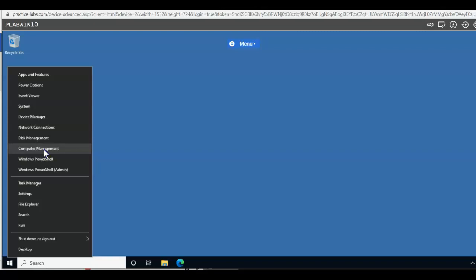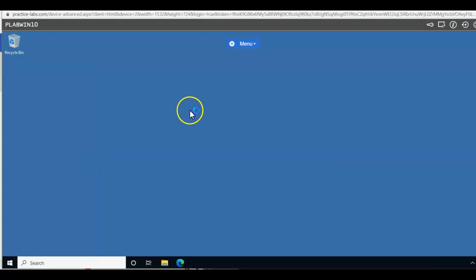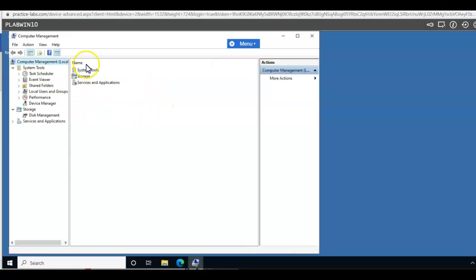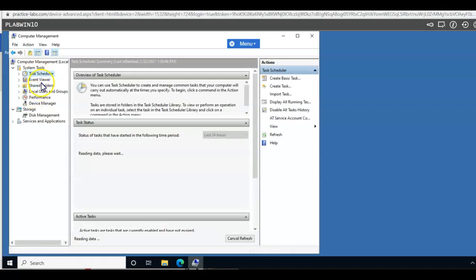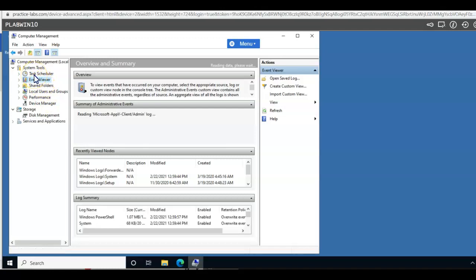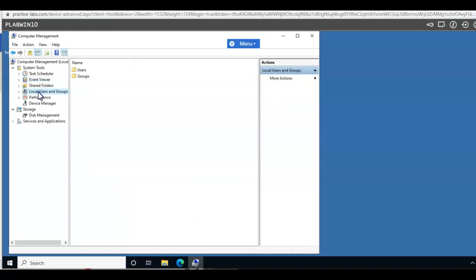So once you get into computer management, you would see a console that's going to give you various sub-management tools. For example, we can look at events, we can look at our task scheduler where we can schedule specific tasks like running anti-malware. Here is your local users and groups.